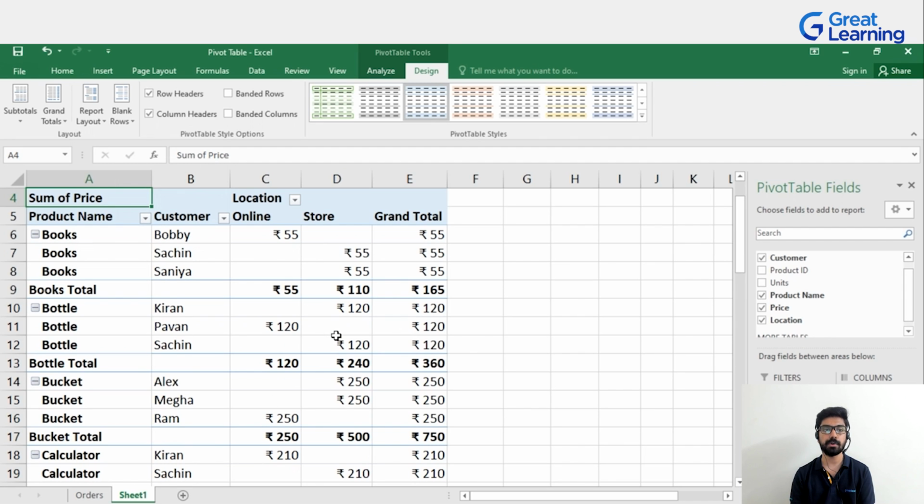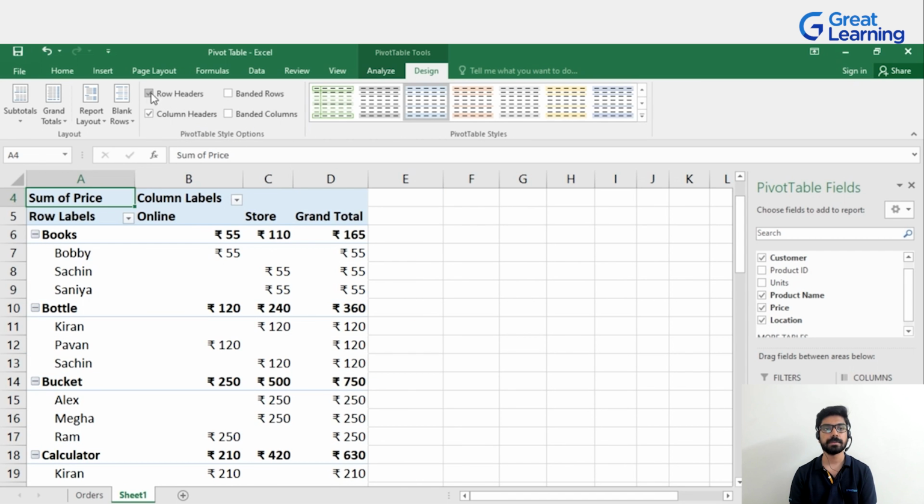All those things you will be able to do in the layout tool. Okay. Now let's move on and see what style tool provides us. So row headers, column headers, banded rows, banded columns. These are the things which are provided in the style tool. So what if I untick row headers? All the row headers will not be highlighted. When I'm ticking it, all the row headers are highlighted.